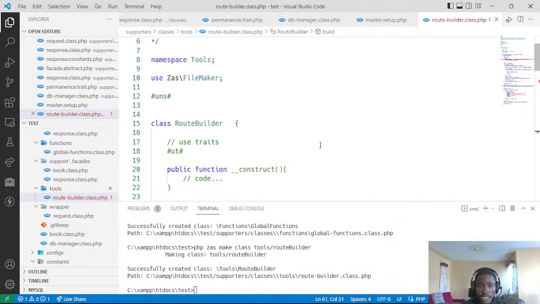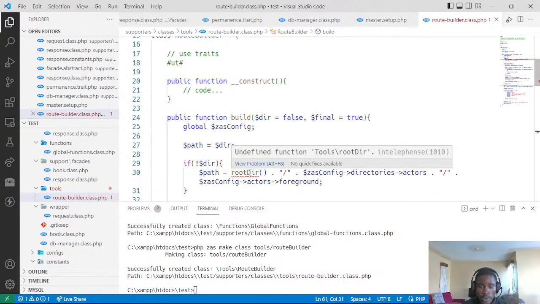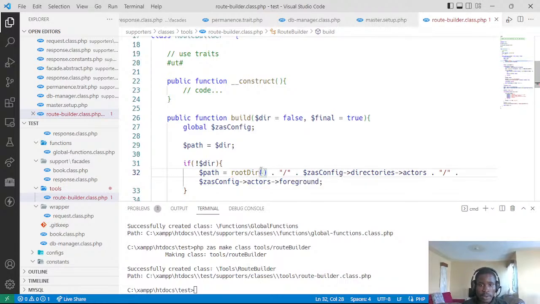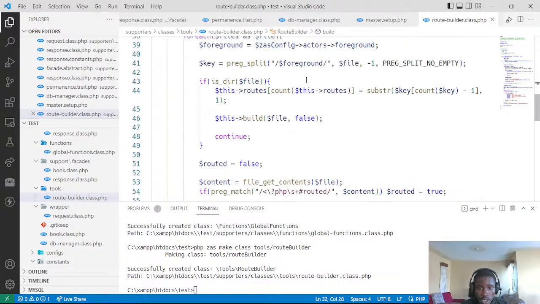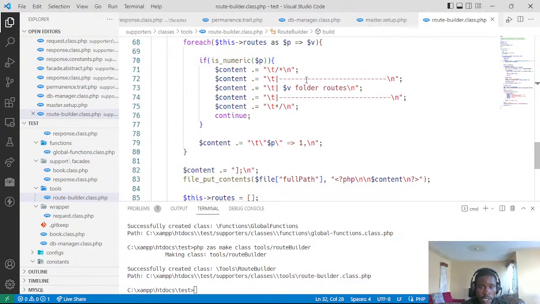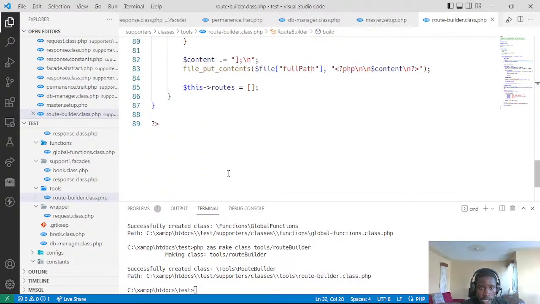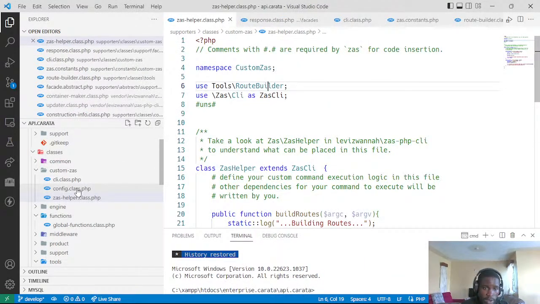Is there any red line somewhere? Yes, I can see root directories, because we didn't specify. Yeah, you can see now it's coming from functions root directory function. Good. Now we have something, just some other little things again we have to do.